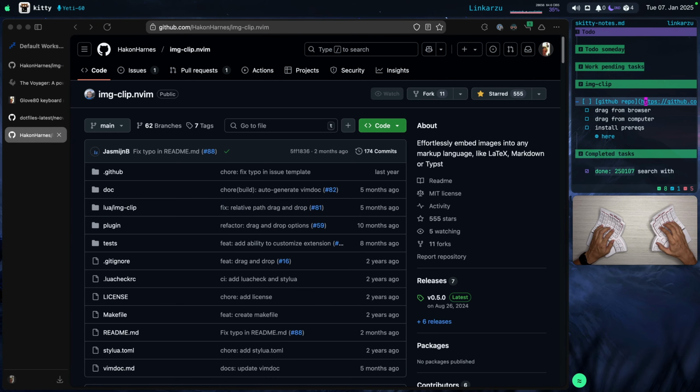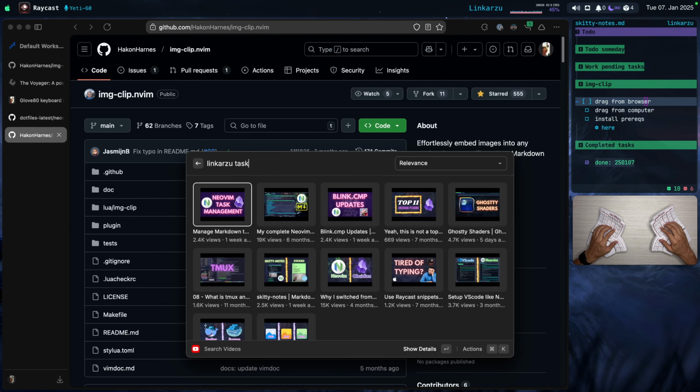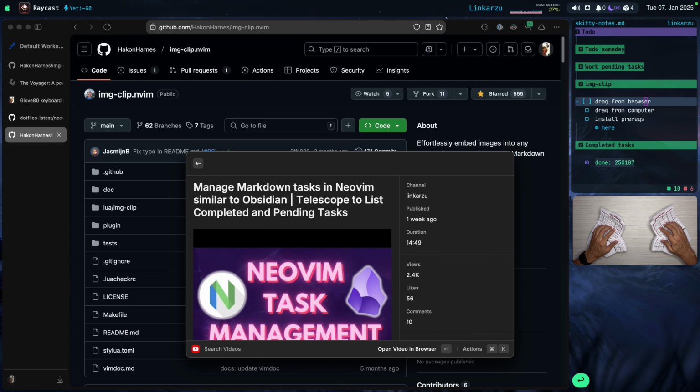I'm just going to mark this task as done as well. If you want to learn how I manage the tasks in this little window on the right hand side, that is Neovim running inside Kitty, I have a video in which I explain everything in detail. It's this one here, so go and check it out.